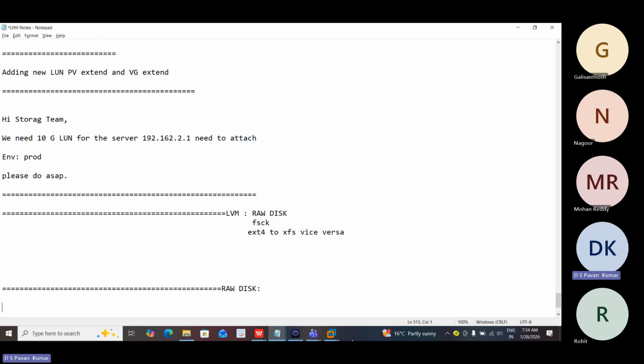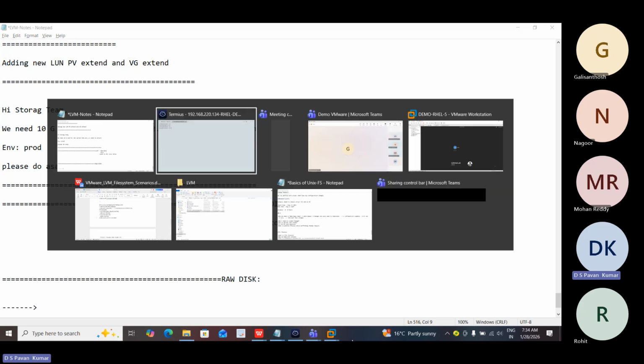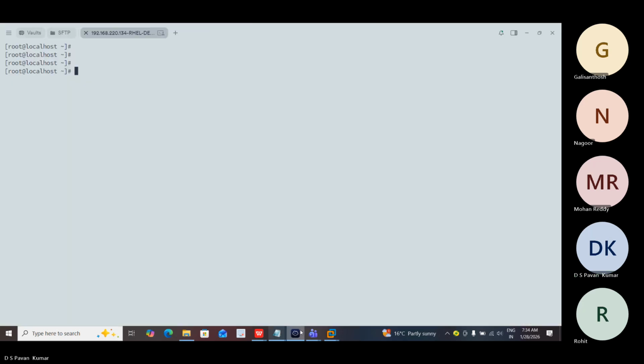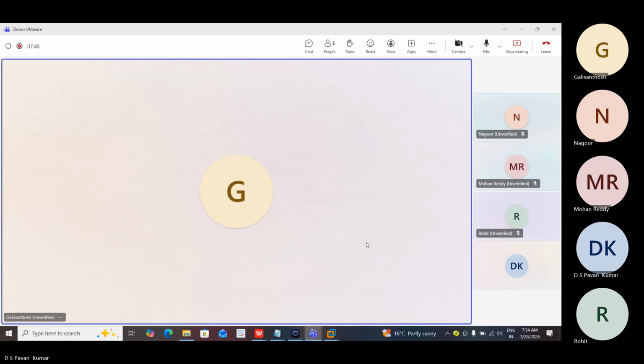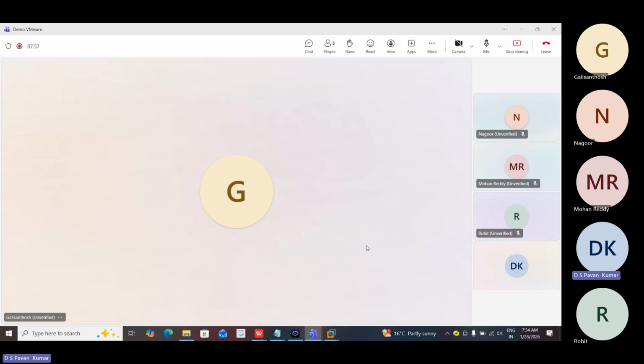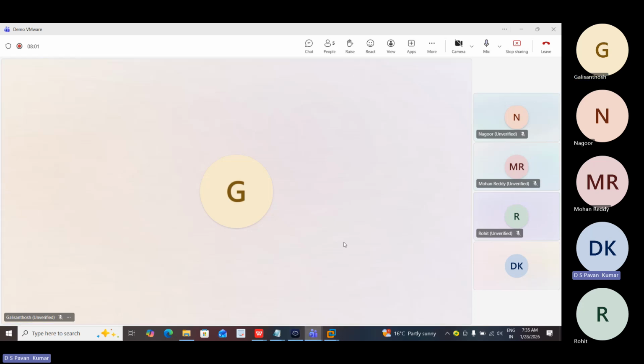So what is a raw disk? We discussed some time back, right? What is a raw disk? Rohit or Nagur? What is a raw disk? Okay. It is a block device, a storage device, right? So in a production environment, there will be a kind of requirement.